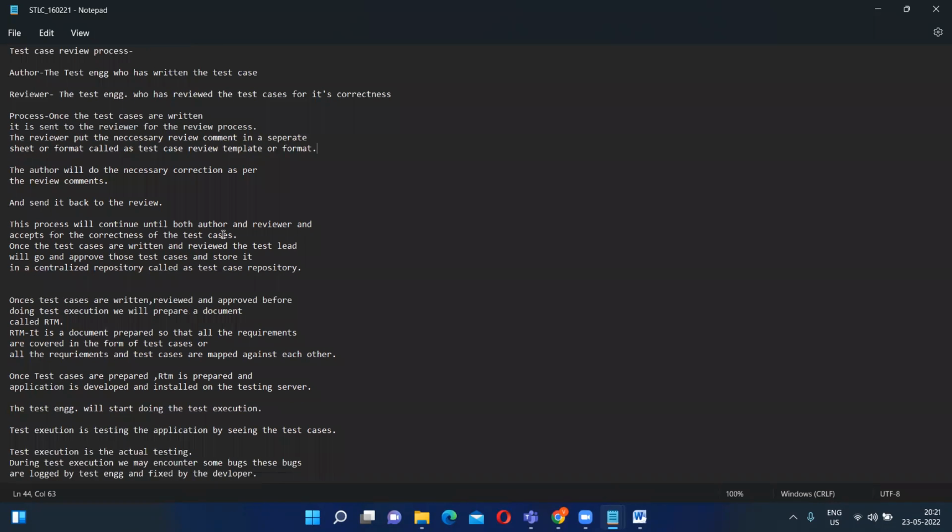And this process will continue until both author and reviewer accept the correctness of the test case. Once the test cases are written and reviewed, in this loop, the process will continue until both author and reviewer accept the correctness of the test case.